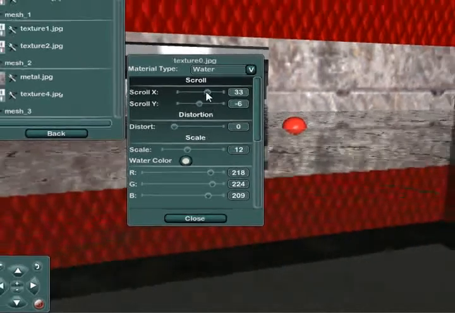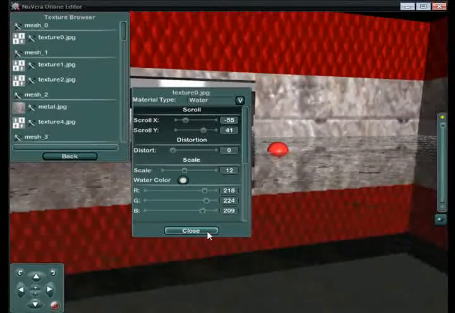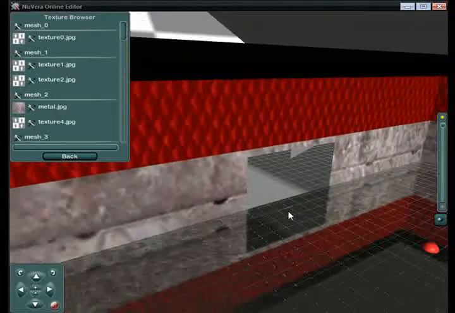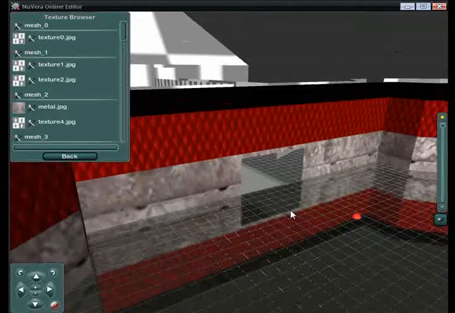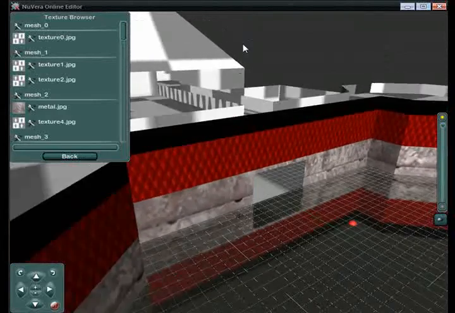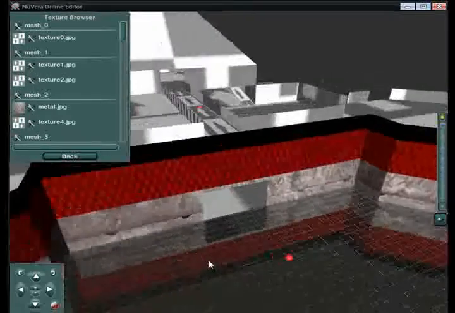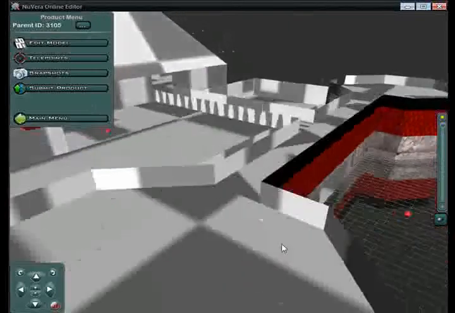All right, so that is the water effect and how you inherit from somebody else's product. I'm not going to go over applying textures to the rest of that. That would be kind of boring. And that pretty much finishes it up for me.